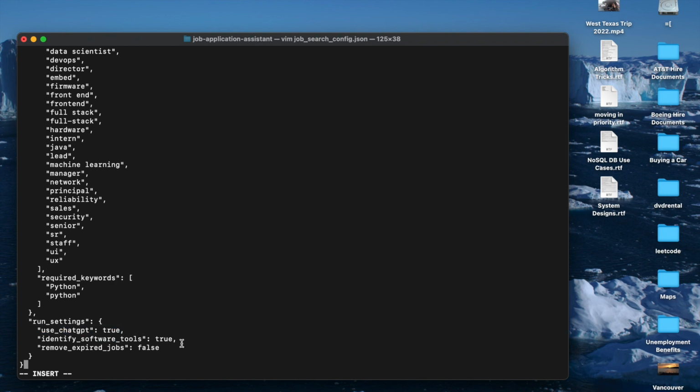Identify software tools. It makes a request to ChatGPT to look through the job description and summarize all the software tools that are needed for that job. The idea is you have this huge job description with a bunch of fluff words, but if you only knew the exact tools that are used and you knew the tools you had, it's a much quicker decision on whether that job's good for you or not.